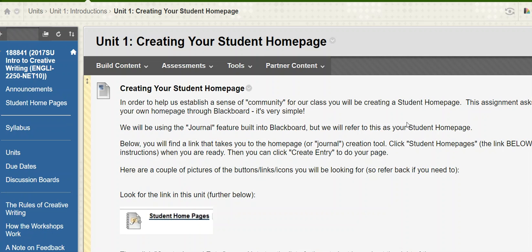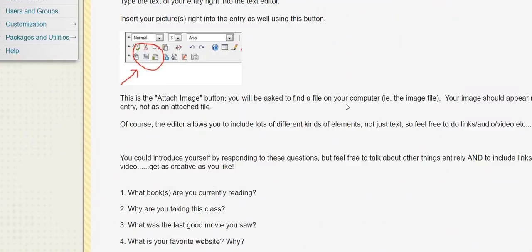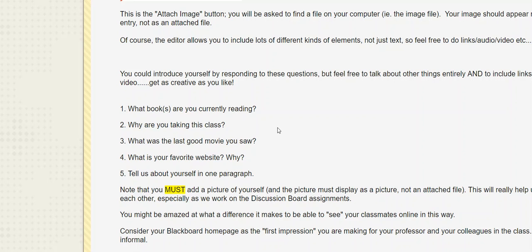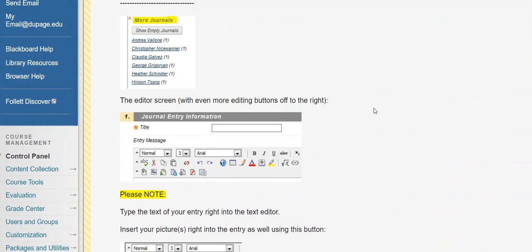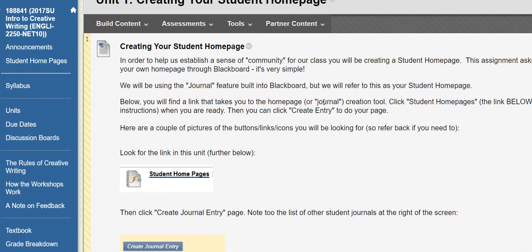So you're creating a home page. It kind of walks you through what we're doing. You're just introducing yourself. There are some questions you can answer, but again, give us a few paragraphs about yourself and make sure that you include a picture.